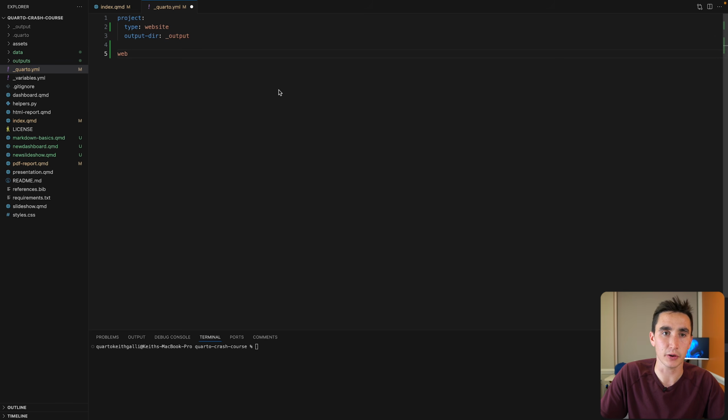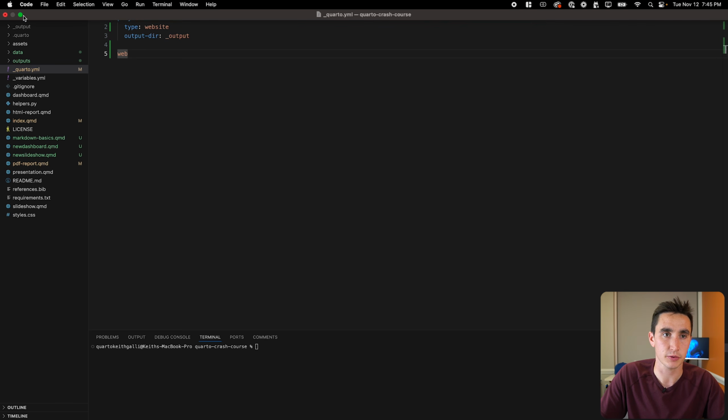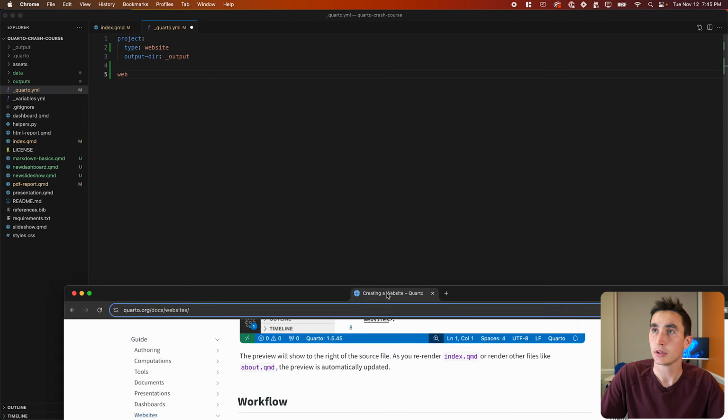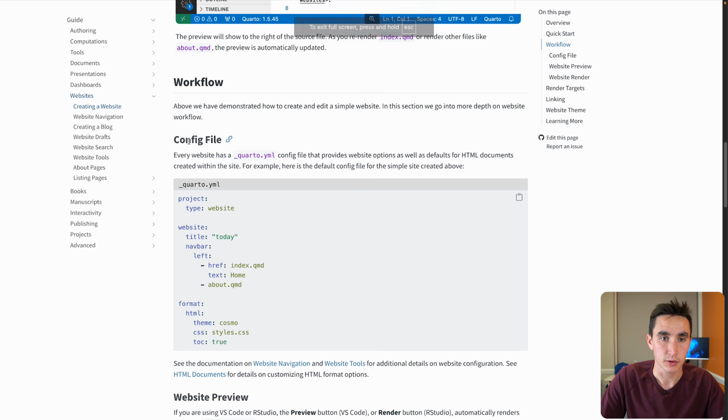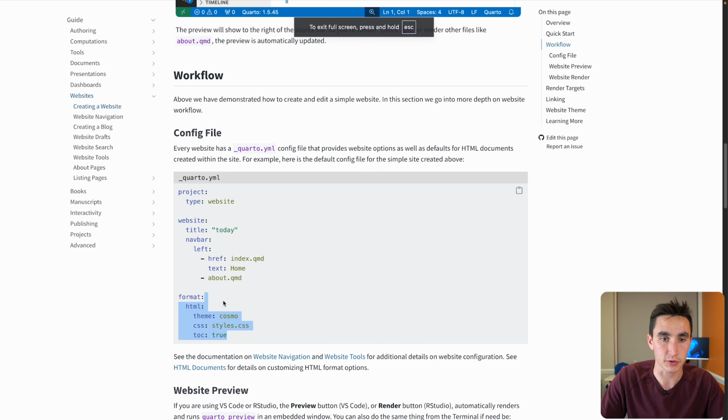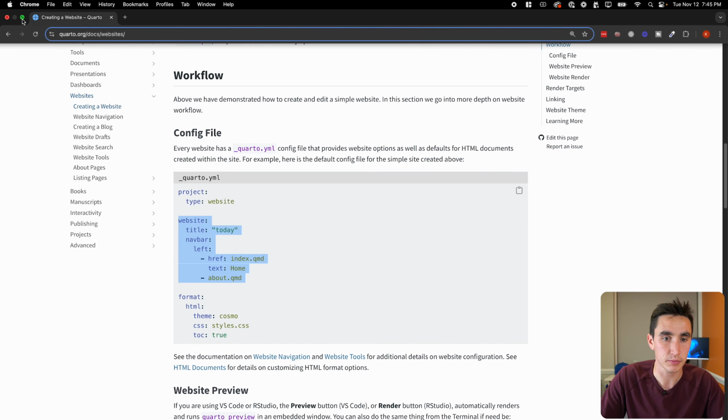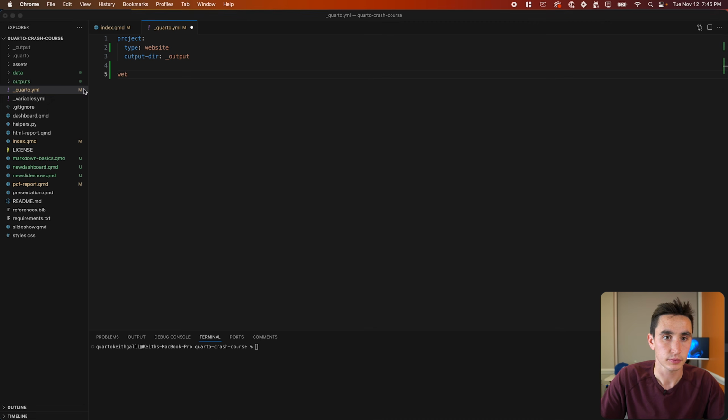I'm following all of this from the Quarto docs website. So if we go to quarto.org/docs/websites, we see we can get some useful stuff here. I'm going to just copy this website stuff here. I'm going to paste it in. We can say our home page is equal to index.qmd.